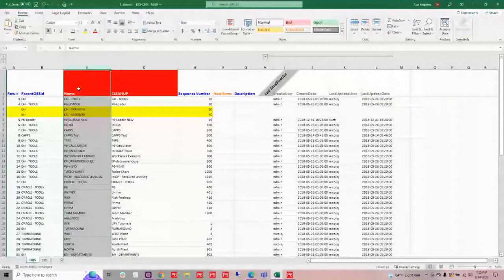So what I did is I capitalized everything when I cleaned it up. And then I gave it the column header name, because that's what I want to name my EPS or my OBS.